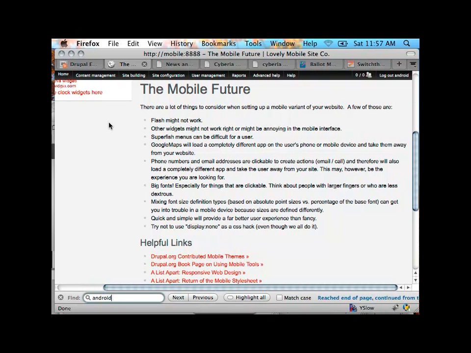So I realized I don't have these themes enabled. We have two mobile themes on this mobile environment that I installed that we're going to talk about, which are Mobile Garland, so I'll enable that, and Nokia Mobile, and I'll enable that and save this. So I'm just going to show you mobile tools.